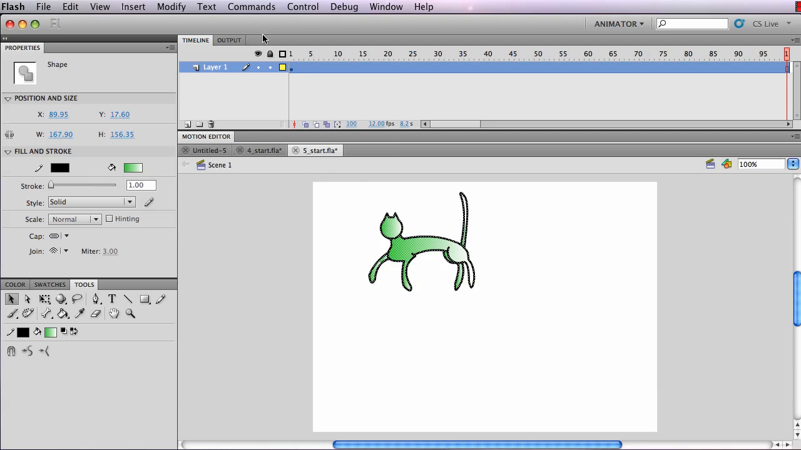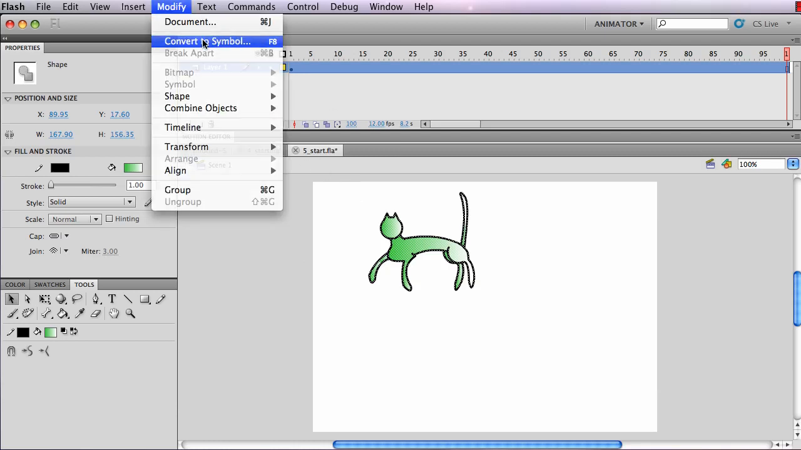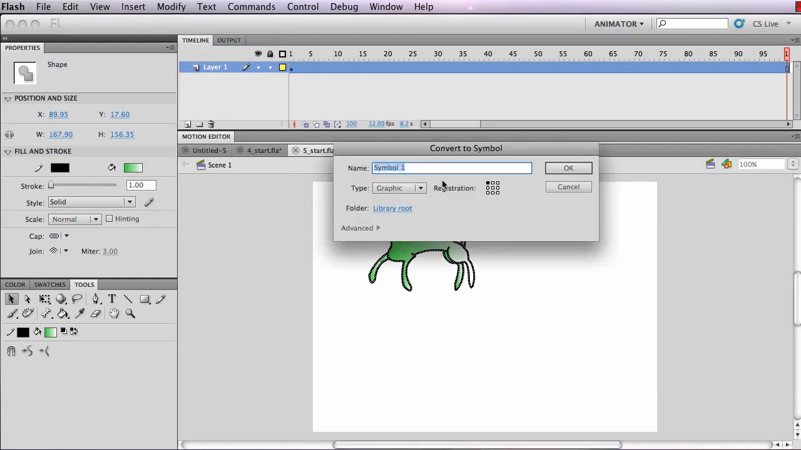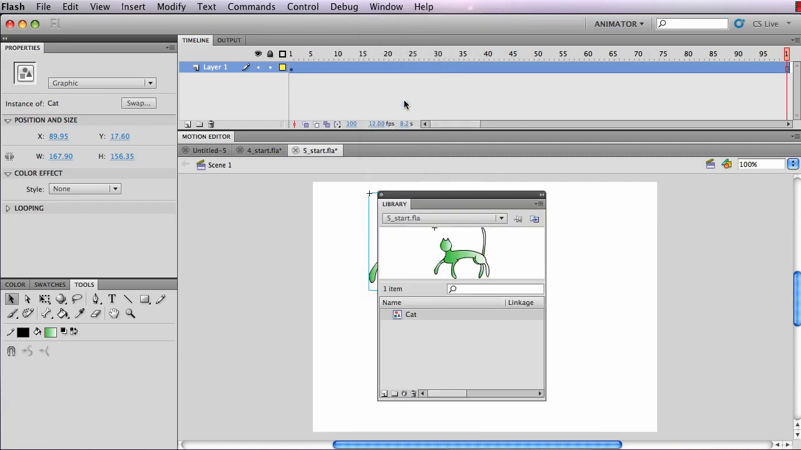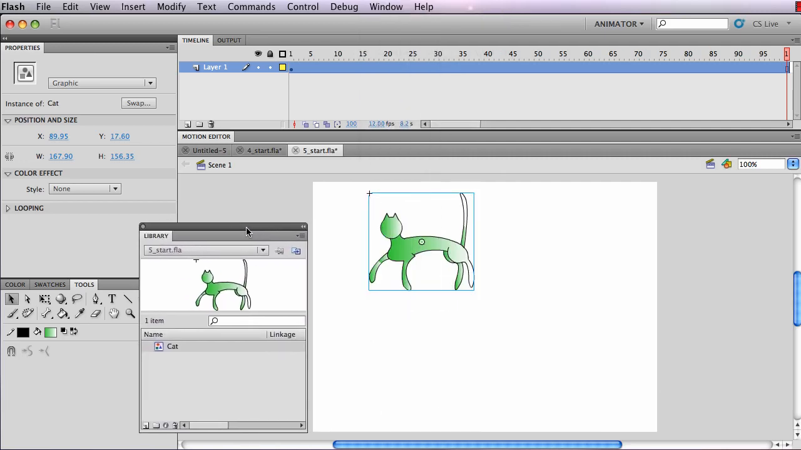So the cat is selected. Then I'm going to go to Modify, Convert to Symbol. And as soon as I see the Convert to Symbol panel up, I'm going to name this symbol cat. I just wanted to name it the same thing that was in the lesson. So it's called cat, and it's going to be a graphic symbol. And then when I click OK, that symbol will appear in the library. Now my library panel is hidden, so I'm going to open it up. I'm going to go to Window, Library, and I'm going to open up my library panel and move it off to the side over here. But we will see my cat symbol sitting in the library.